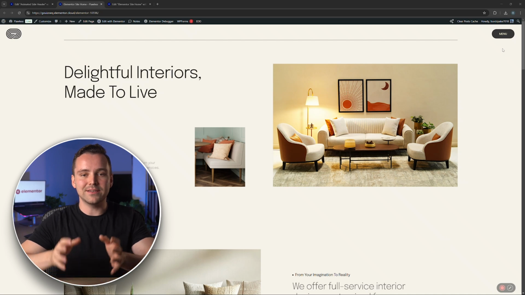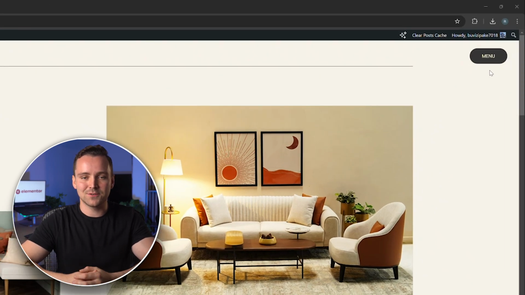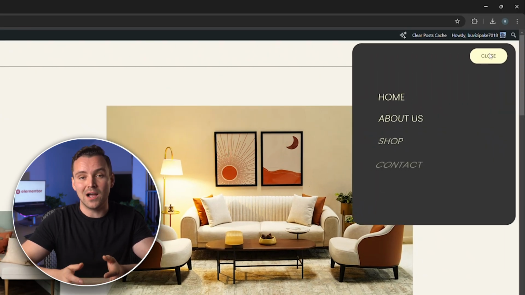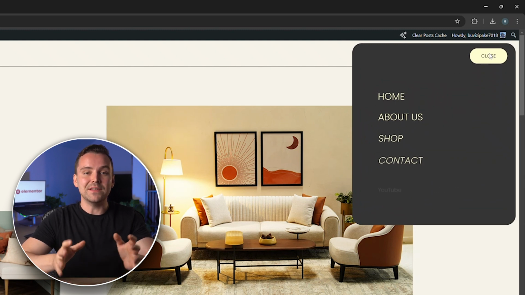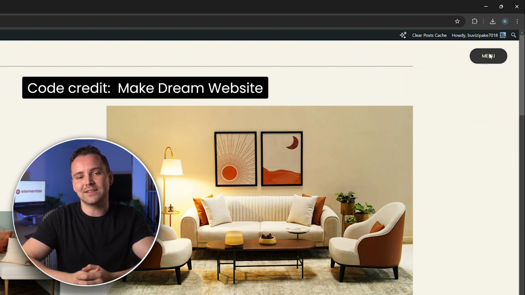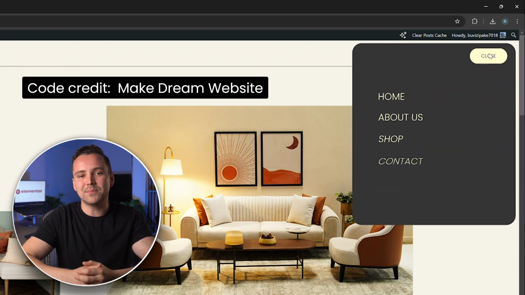Today, I'll show you how to create an animated menu button like this. If someone clicks on it, the menu pops up with a really cool animation. I made this in Elementor and used a small CSS code that I got from the Make Dream website channel.